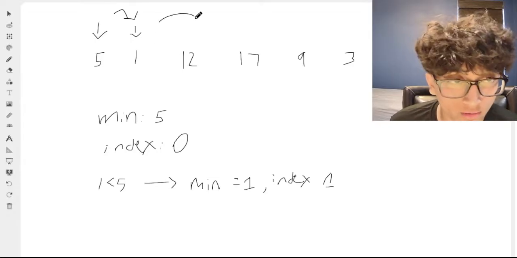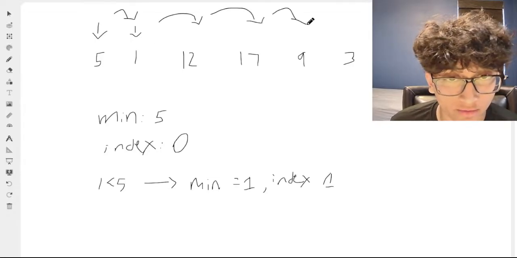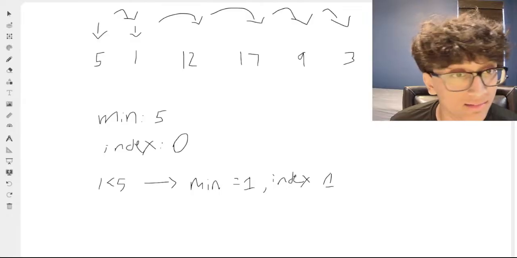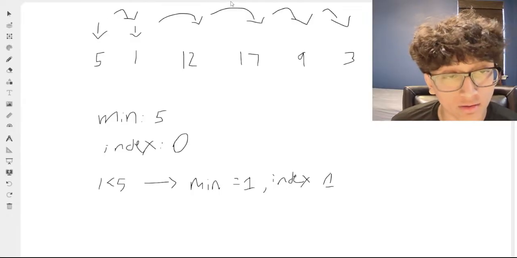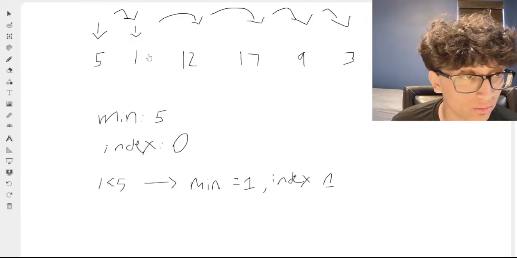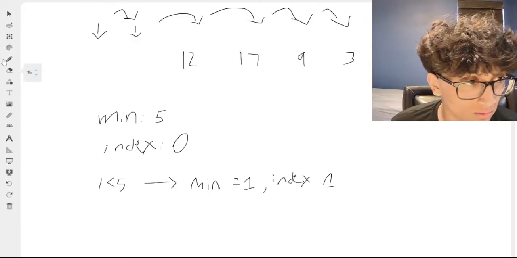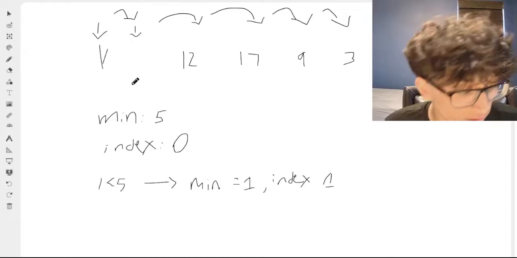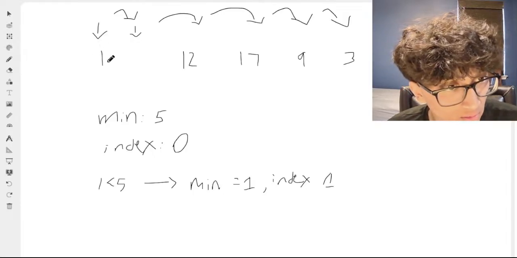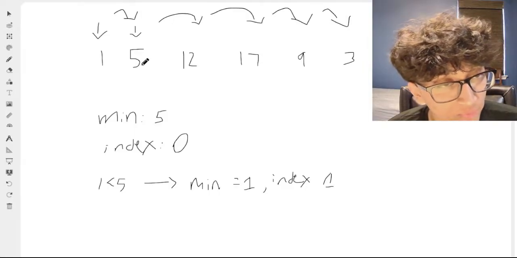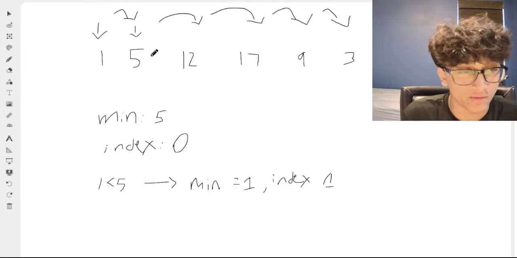And then we're like, okay, go through every other element, and none of this is less than 1, right? So we create a new list that is switching 1 and 5. This isn't a thing where it'll just switch the positions over and over again.